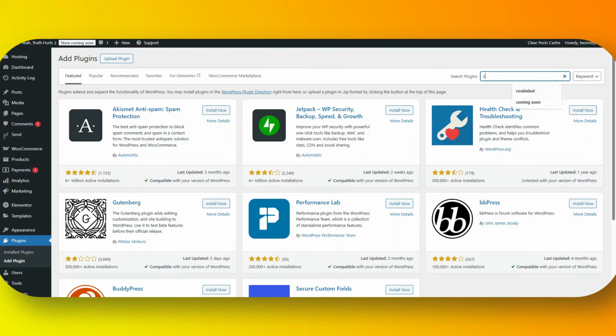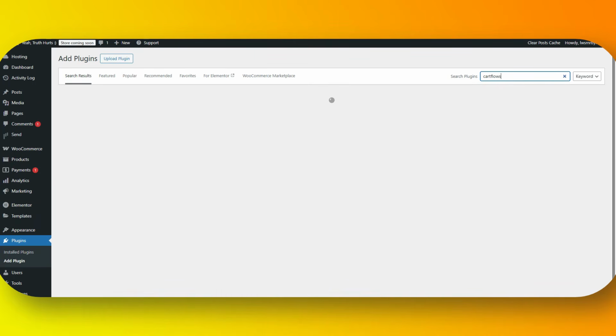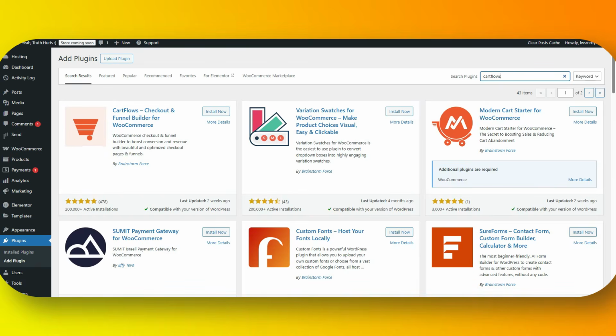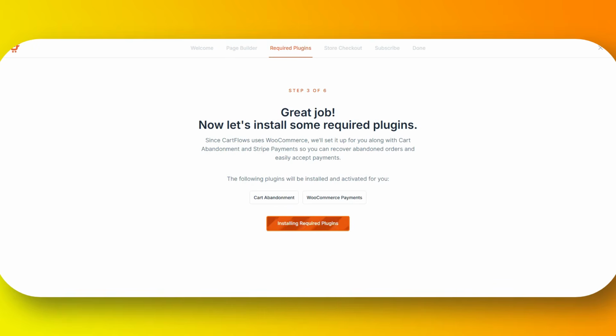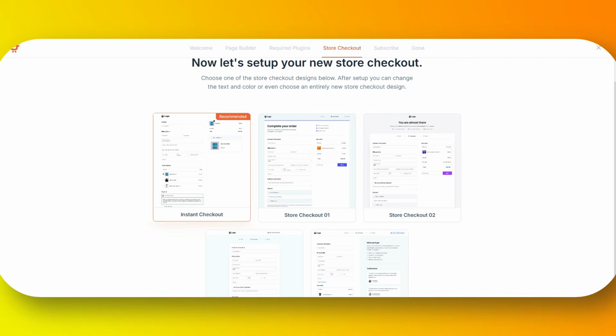Now, how do we set up CartFlows step by step and really work on improving those WooCommerce sales? Let's get started. So here's how to set up your first CartFlow in WooCommerce. First off, go to your WordPress dashboard, plugins, add new, and search for CartFlows to install and activate. Once you activate it, you can go to CartFlows, Flows, and add new. You can choose a pre-made template that matches your product type, for example, a single product funnel or a lead generation funnel.